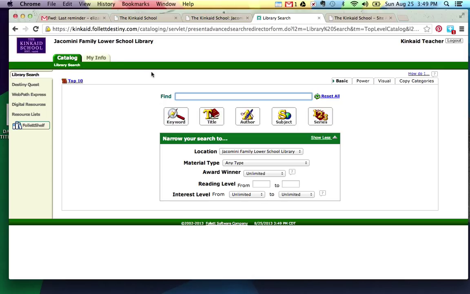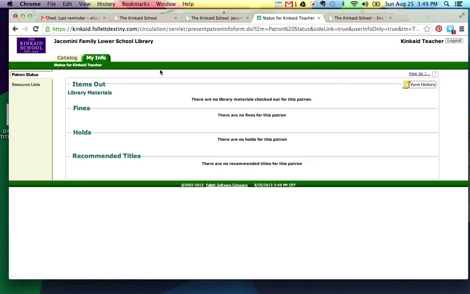There are a couple things I'd like to show you. As a teacher, there's a tab up top here that says My Info, and when you click on My Info, it tells you what items you have out, what fines you have. There will never be any fines, what books you might have on hold, and things that might be recommended to you. And as a teacher, you have access to these things.